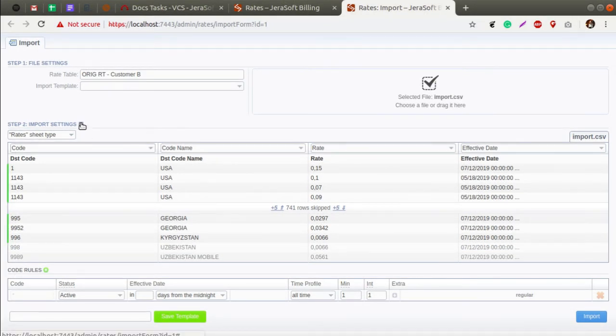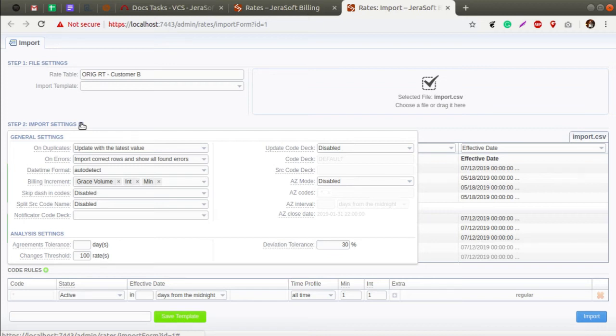The advanced settings in the Step 2 have also undergone some improvements. The most significant one is adding a new analysis settings section for analyzing imported files. Here you can set three options: agreements tolerance, changes threshold, and deviation tolerance. Agreements tolerance option determines whether the imported rate table tolerates discrepancies between the imported file and assigned agreement.